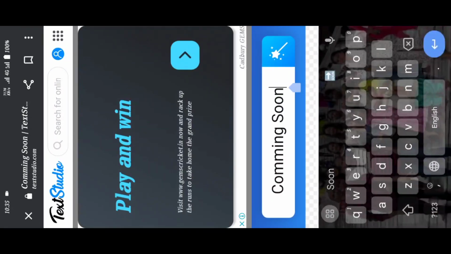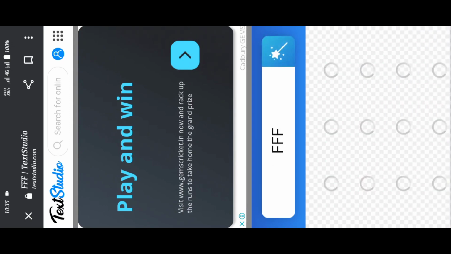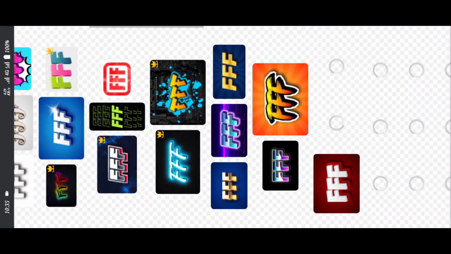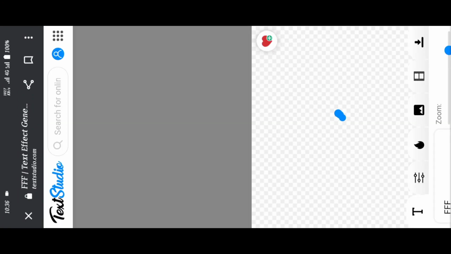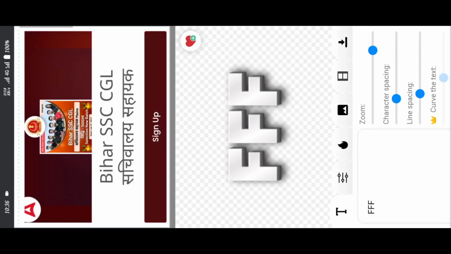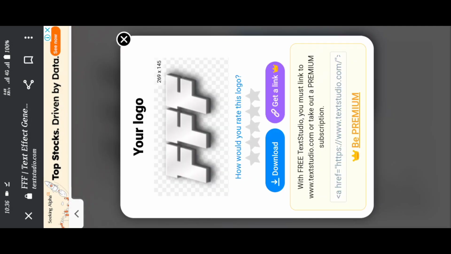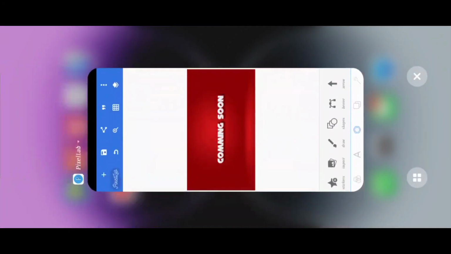So let's first remove the old text and write the profile name that you want to write. Search after writing. If you want, you can download any of these texts. We download this text. Then here I change the font size. After making the change, click on the download icon and download it. Now let's move to Pixelab.